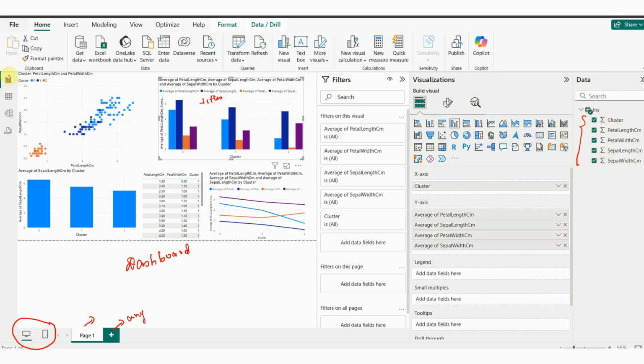And here on the left side, the first one is the report view. And this one is the table view, where you can see your data in a table format. And this is the model view, which contains classes and properties. And we have the DAX query view.